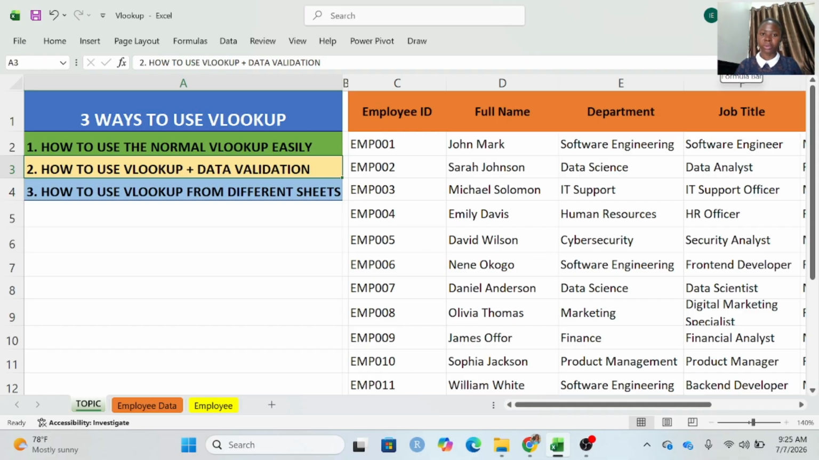So what is VLOOKUP? VLOOKUP is a function in Excel that is used to search for a value in the first column of a table and then return the information from another column in the same row. VLOOKUP helps Excel to find something for you automatically.